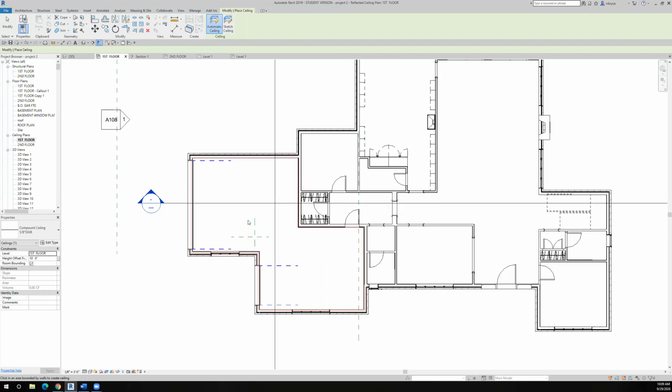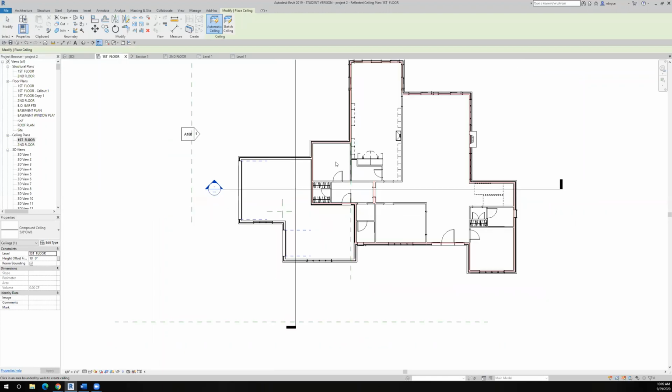Notice the highlighted red lines. That's where Revit's going to put my gypsum board. It's telling me that it can't see it right now. It can't show it right now. And when I look over here and try and put my ceiling in, what I'm seeing is that it's not picking the borders of the different rooms.